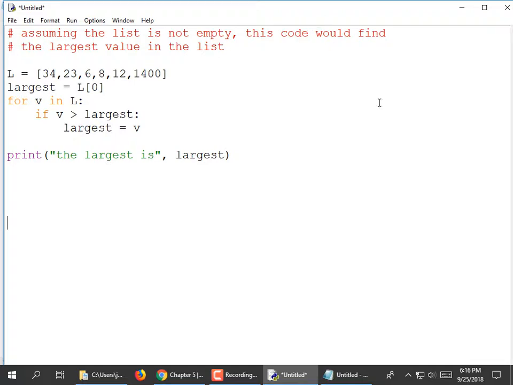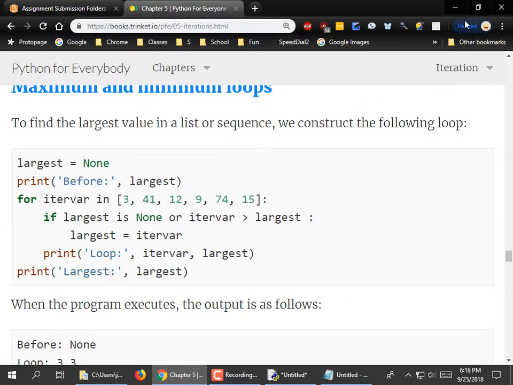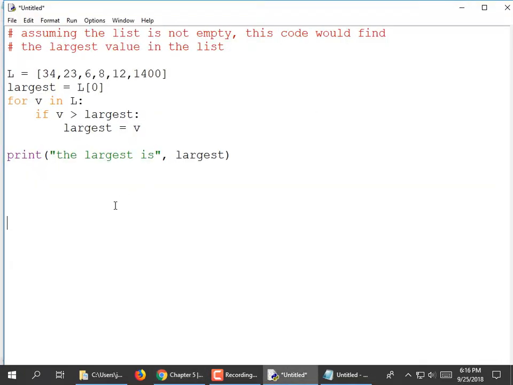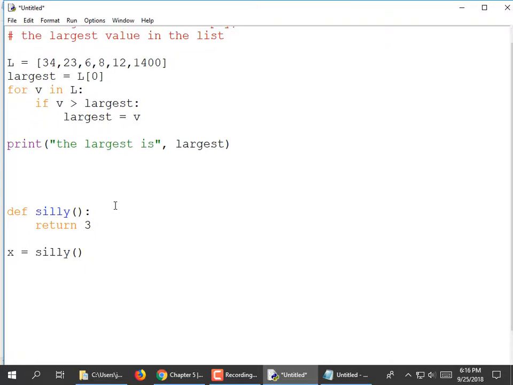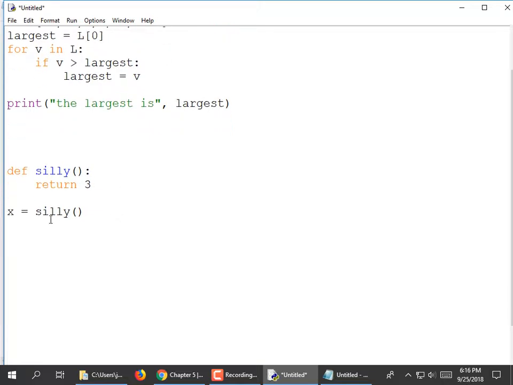Like I said, None is a special value. I forget if it's capitalized or not. I have to come back here and look. Yep, it's capitalized. If you write a function like this, define silly, and it returns something, you can store that: x is equal to silly. Since this is a function call, the fancy term for it is we are invoking the function. Now x is equal to 3 after that runs.